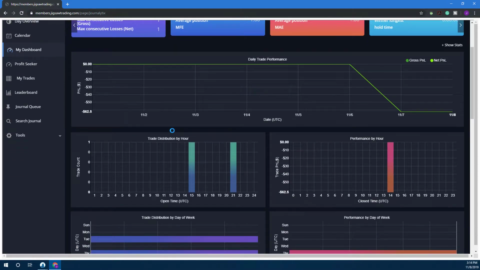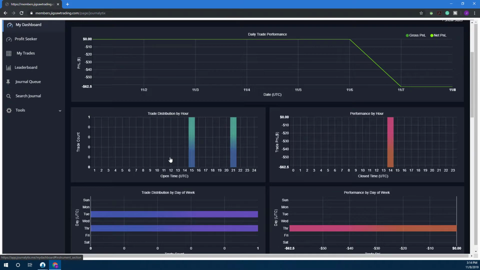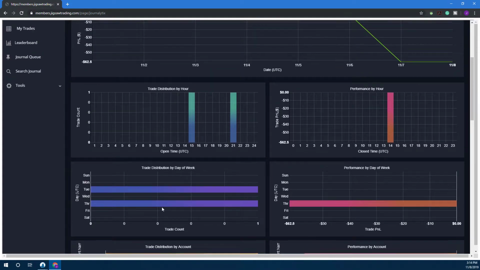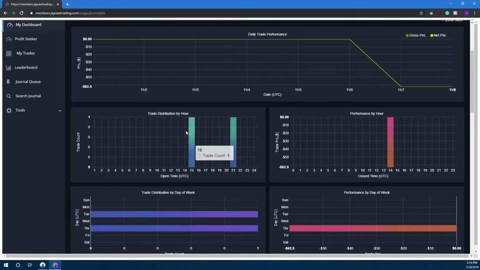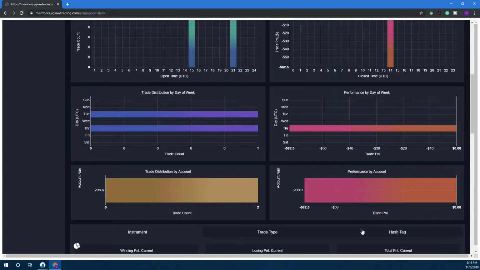Now that that's disabled, let's continue on. On the left-hand side here, on these couple columns, these are distribution by different time periods. So we have hour, week, and by account. So if you want to see when you're most active in a particular period and then contrast that to your performance per hour, day, or by account, you can easily do so here.